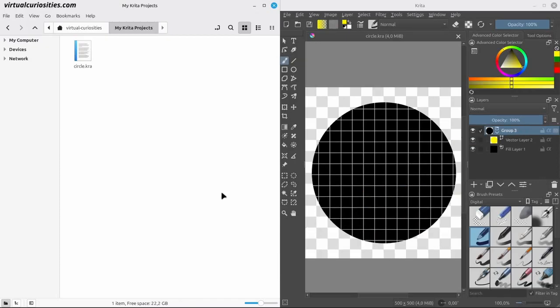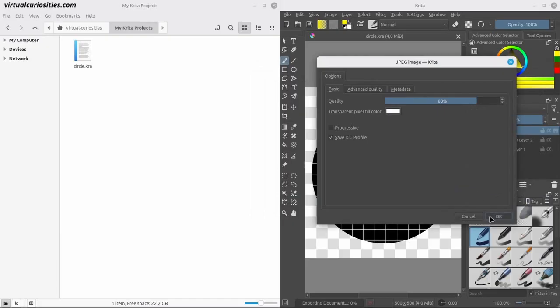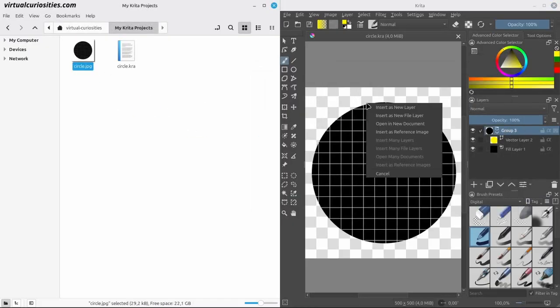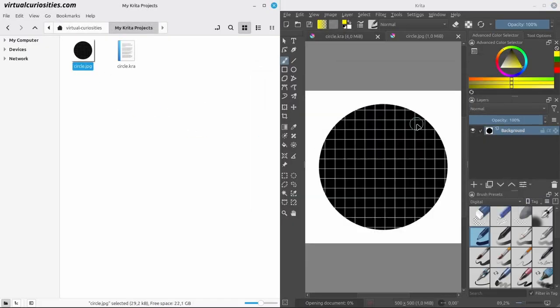Here I have a cool graphic that I made with a grid pattern clipped to a circle. As you can see, it's an opaque circle on a transparent background. Let's export this as a JPG file. Now let's try opening the JPG file inside Krita. As you can see here, it doesn't look the same way anymore. The transparent background is gone. We have an opaque white background now.